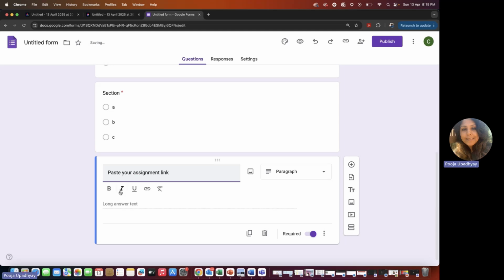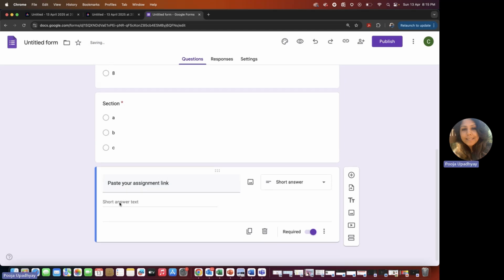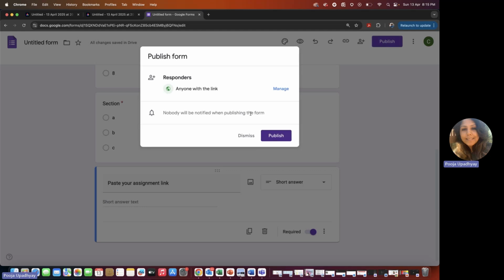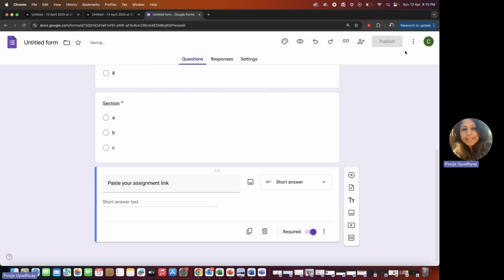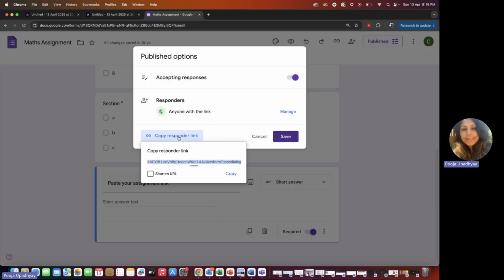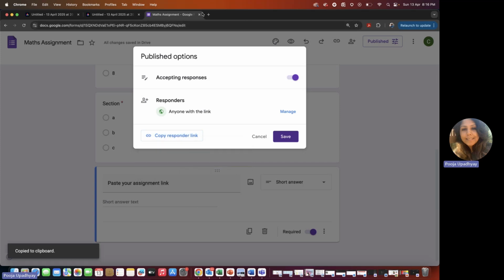link. All you need to do is, whatever assignment the student has made, they will come here. Just publish this form and ensure that anyone with the link can use it. Publish the form. Once you're sharing this form, of course, you have to give a title to the form: maths assignment. Publish it, copy the responders link, shortening the URL for ease. And all you need to do is just share this particular link with your students.